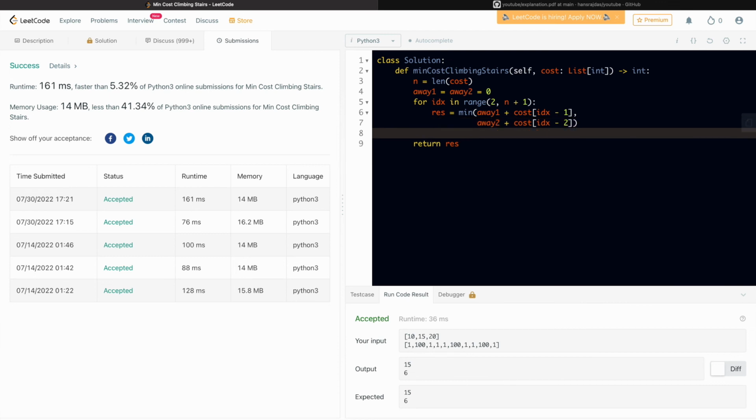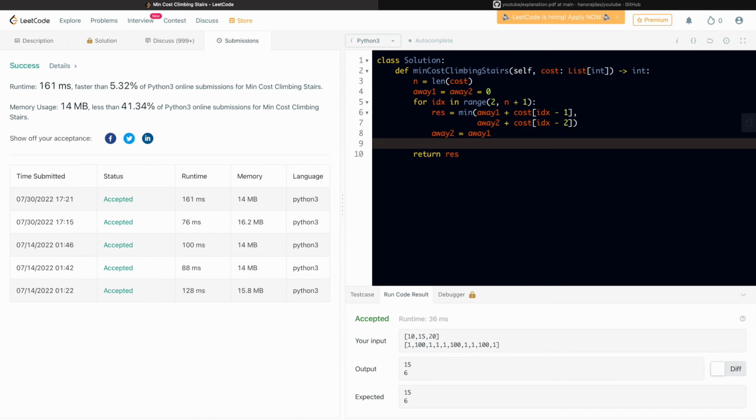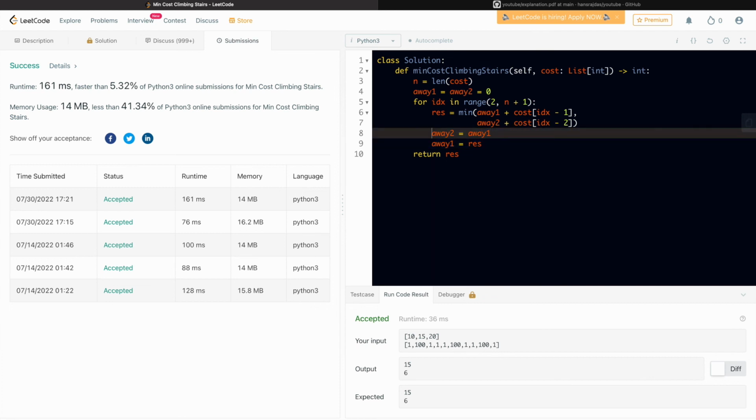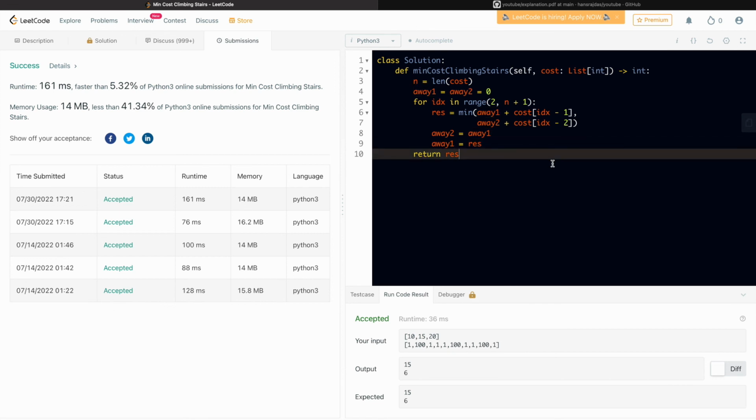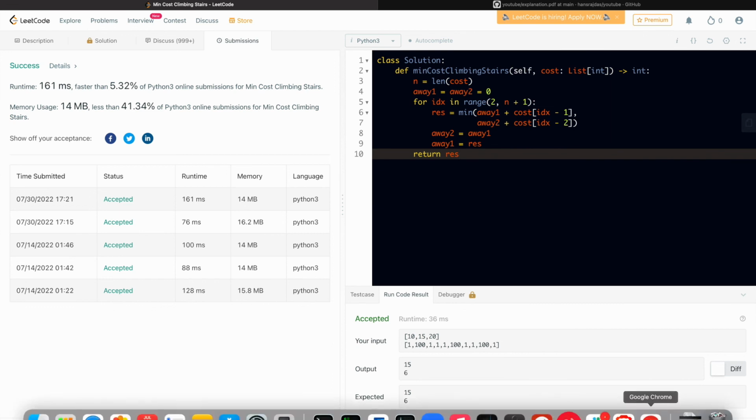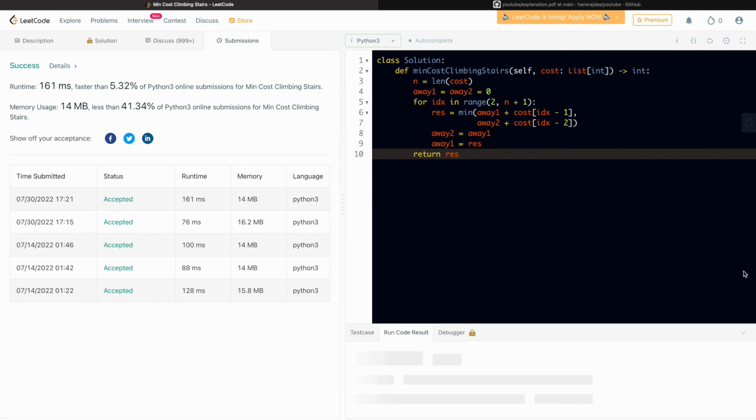And we also have to update these two values. So we'll do away2 equal to away1, and away1 equal to res. So whenever this loop runs again, away2 becomes my away1, and my away1 is the current result that I have calculated. So that's what this update is about. Now we are not using any additional state space. I'll try to run this.